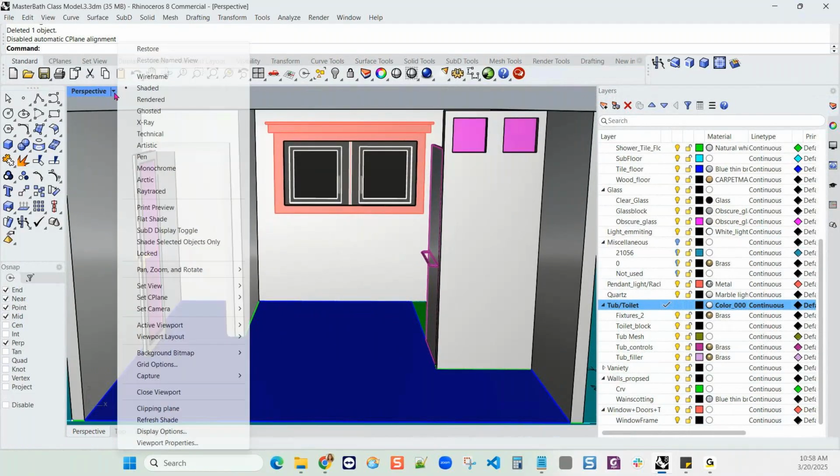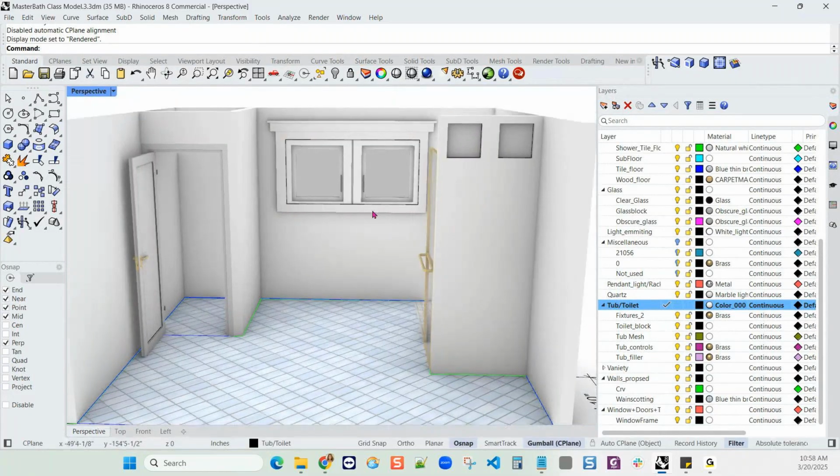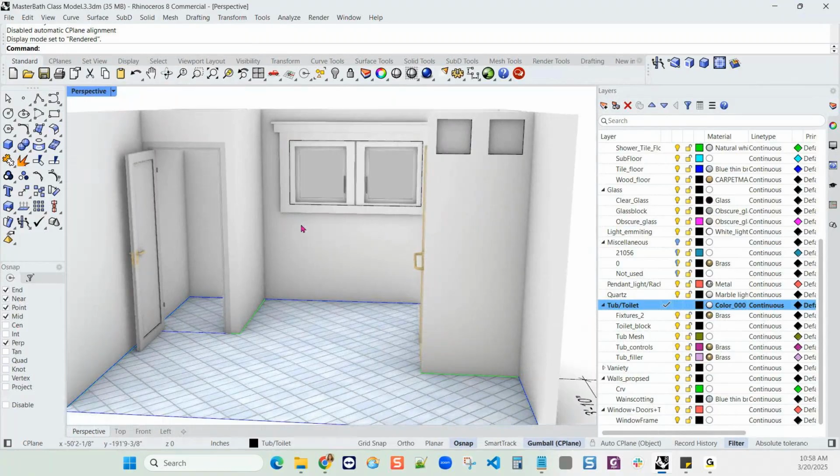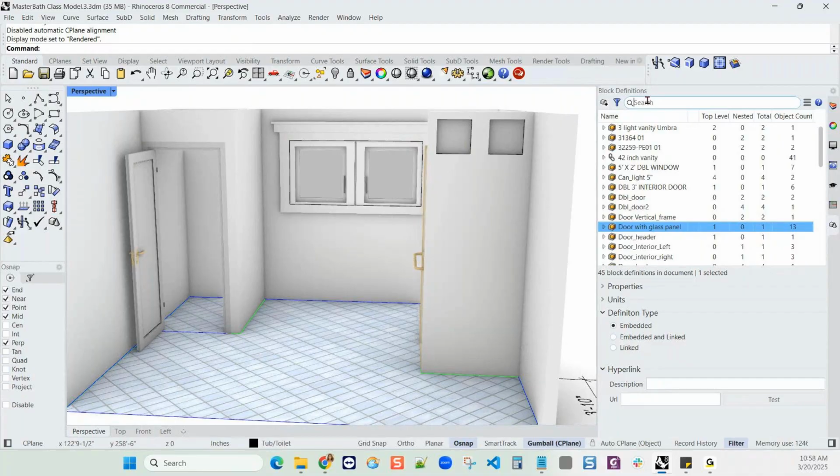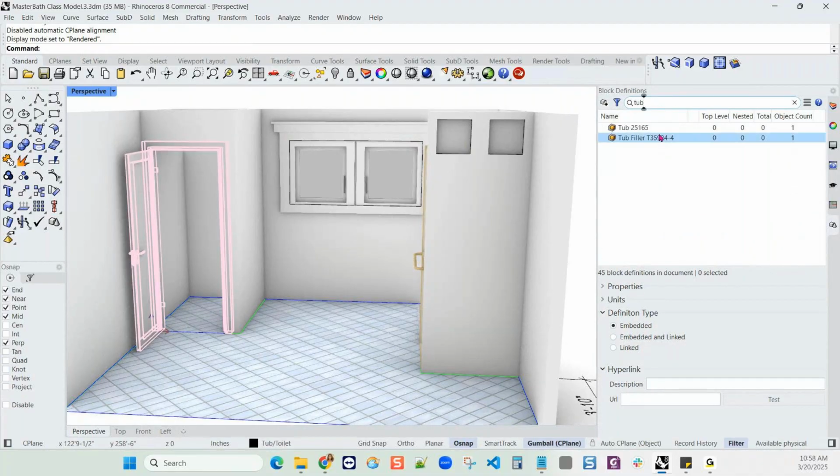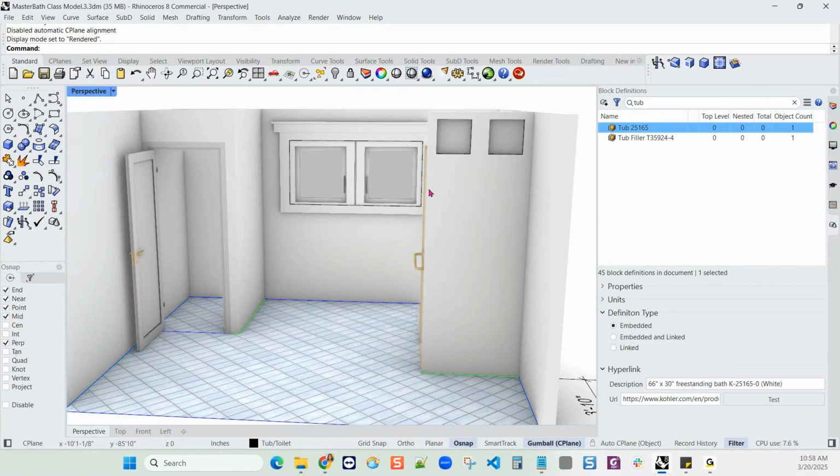And if you want to go back to rendered mode, it might be a little bit more realistic at this point. Let's go to blocks again, and let's search on tub. Okay, here's the tub. I can pick it up and drag and drop it on here. Again, I have to make sure I'm not in a command.